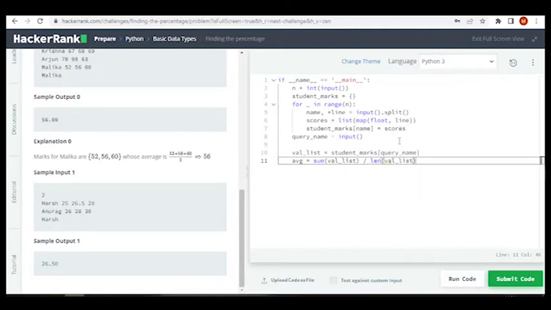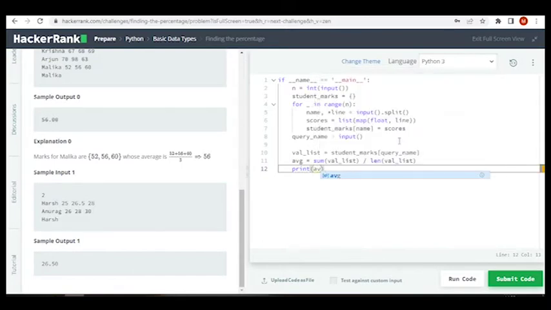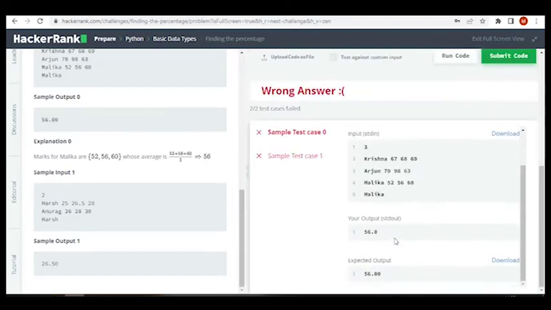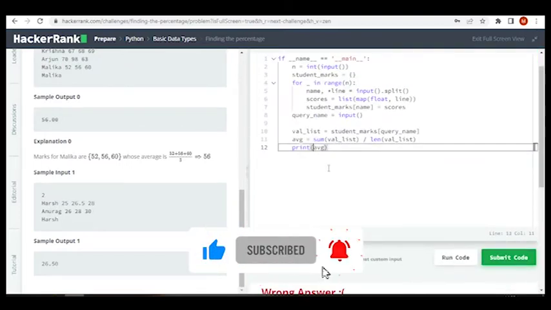Now we will have to print the average. Let's run the code. Okay, we'll have to print it out to 2 decimals.